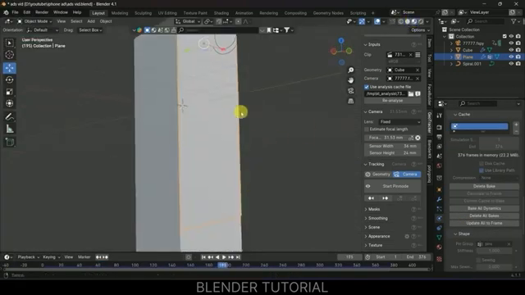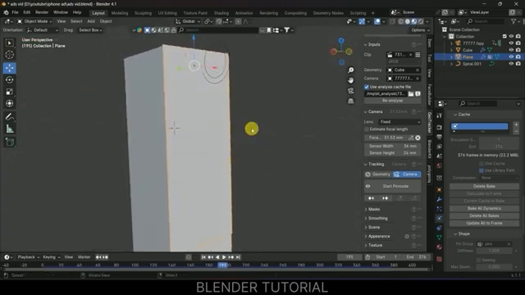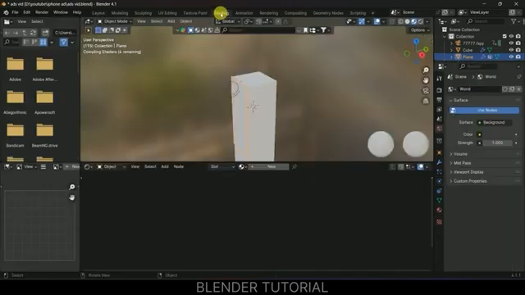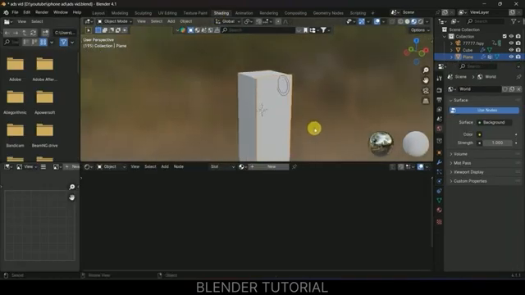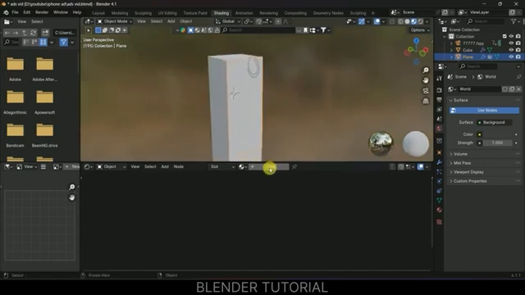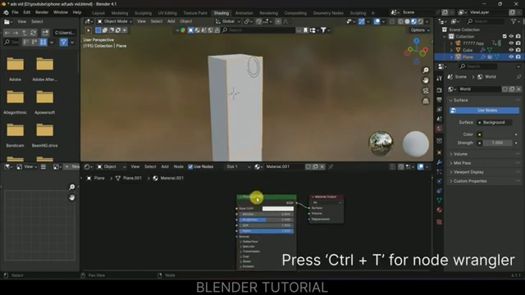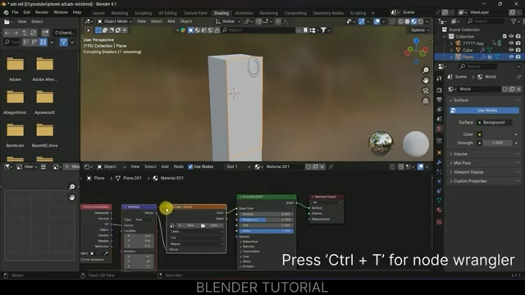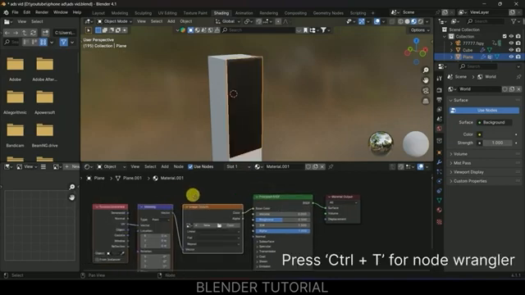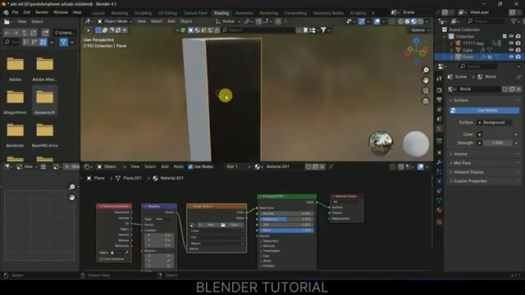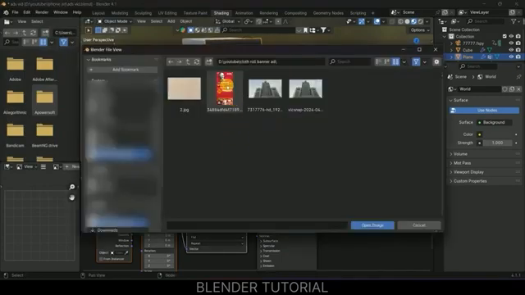Put here. So select the cloth here, come to the shading viewport. So being selected the cloth, click on this new button to add a shader. So now select this principled BSDF and press Ctrl+T for node wrangler. And by the way, if you have not enabled it, now we can select any banner image. So I will select a banner image here. So I will select this one. So select it and open.